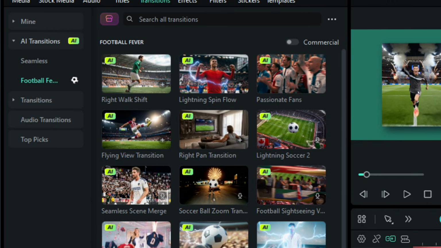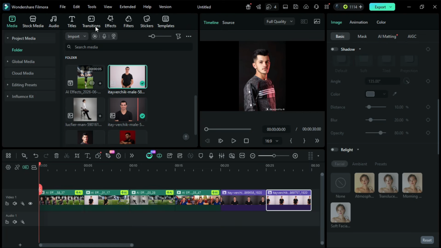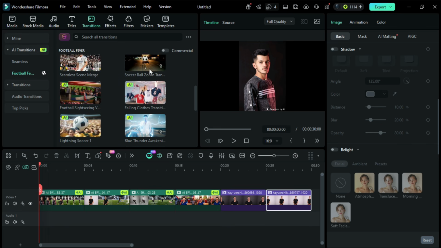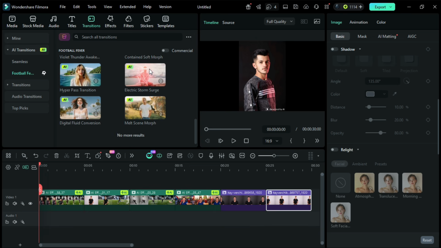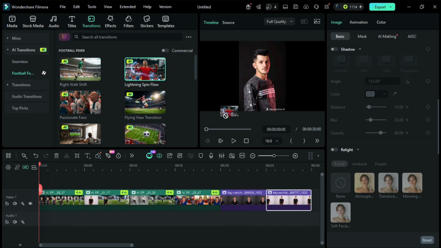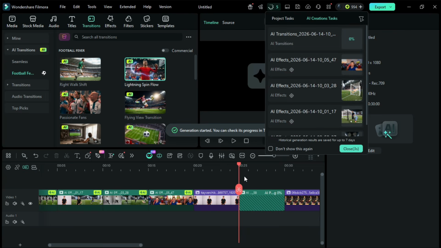You can make your videos even more engaging with AI transitions. Go to the Transitions tab, open the Football Fever category, and explore dynamic options like Flying View Transition, Lightning Spin Flow, and more. These transitions give your video the feel of a professional sports broadcast.